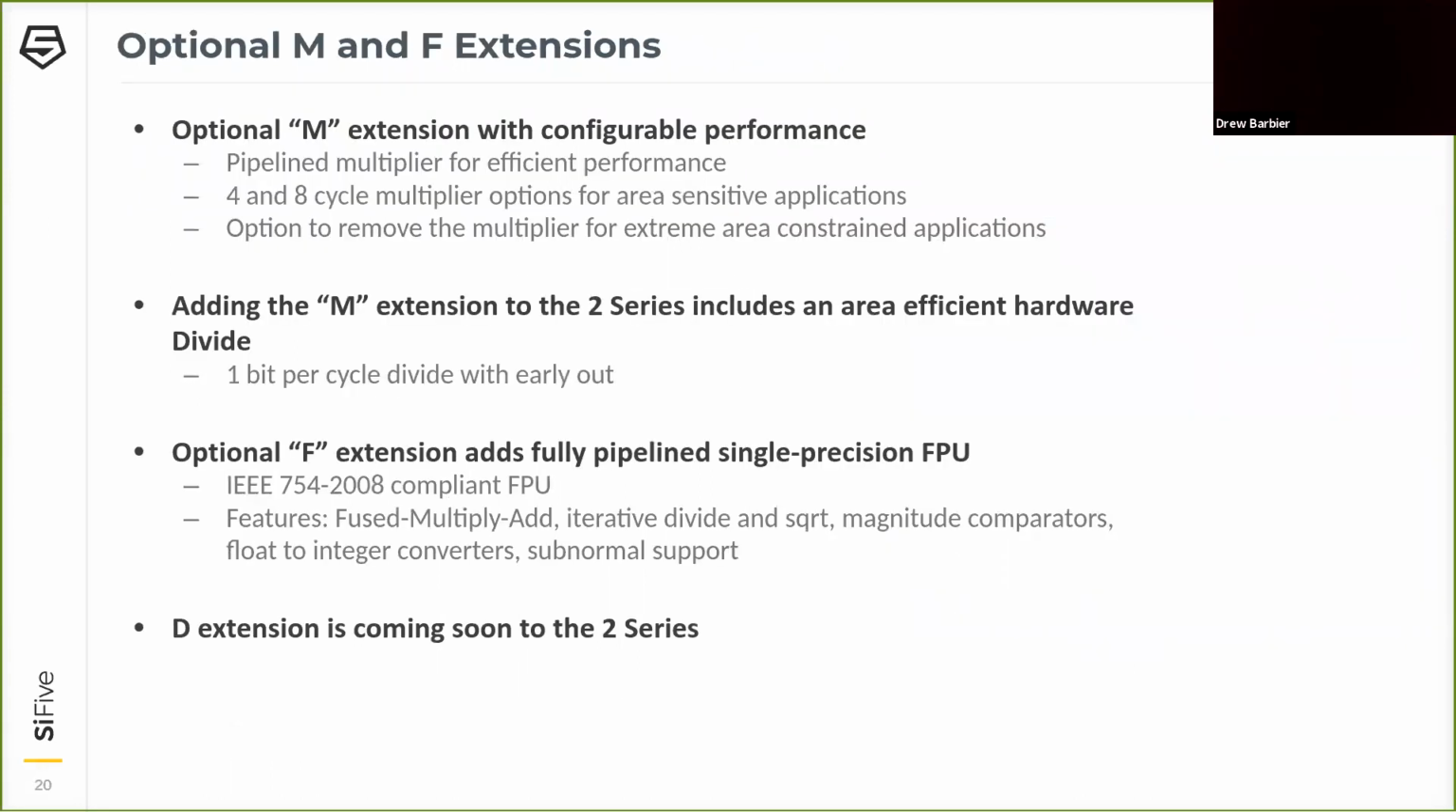The 2 series also has optional M and F extensions. So the M extension, in addition to being optional, also has several different performance levels of the multiplier itself to choose from. The highest performance one would be the pipeline multiplier. This is a 2-stage multiplier, but because it's pipelined, it allows back-to-back multiplies to retire in consecutive cycles. So you really still get that high, single cycle multiply performance, but it's still efficient from an implementation standpoint in terms of area and max frequency.